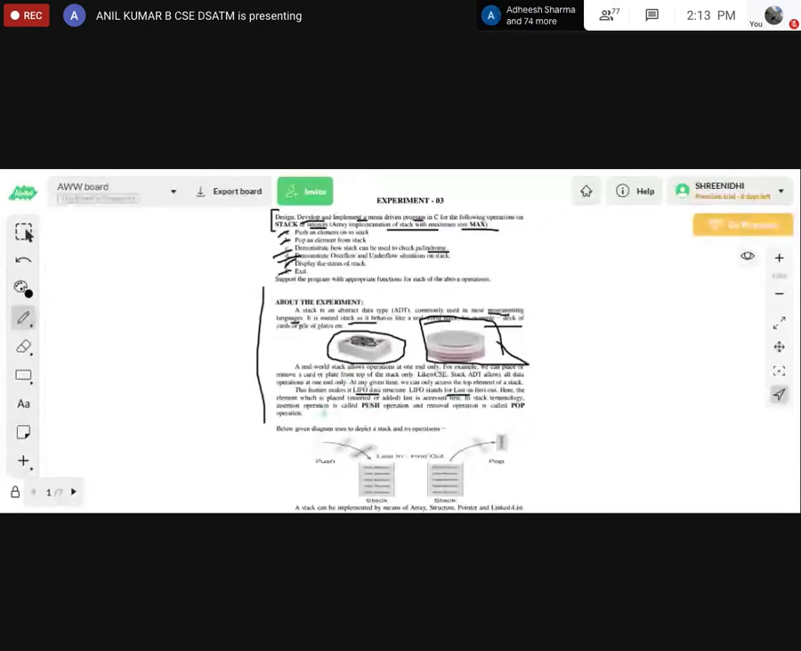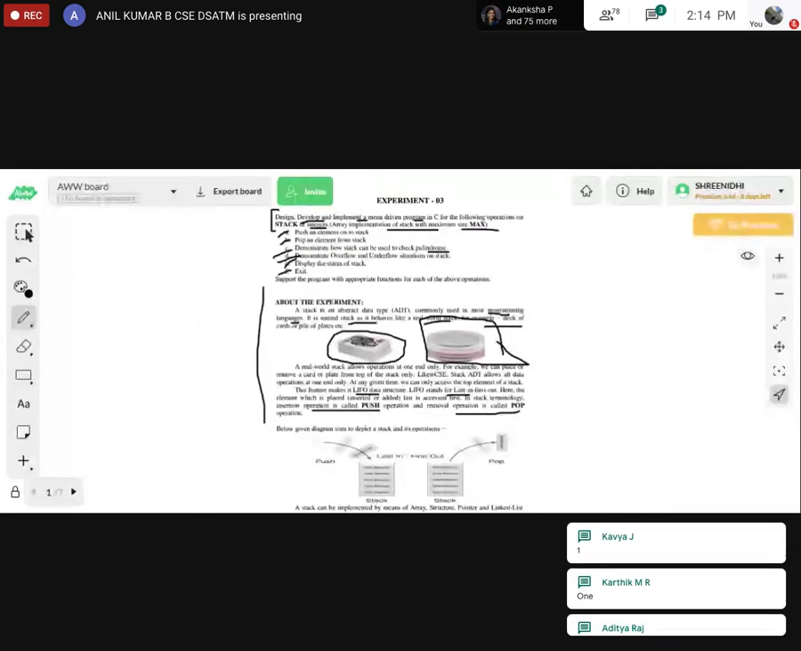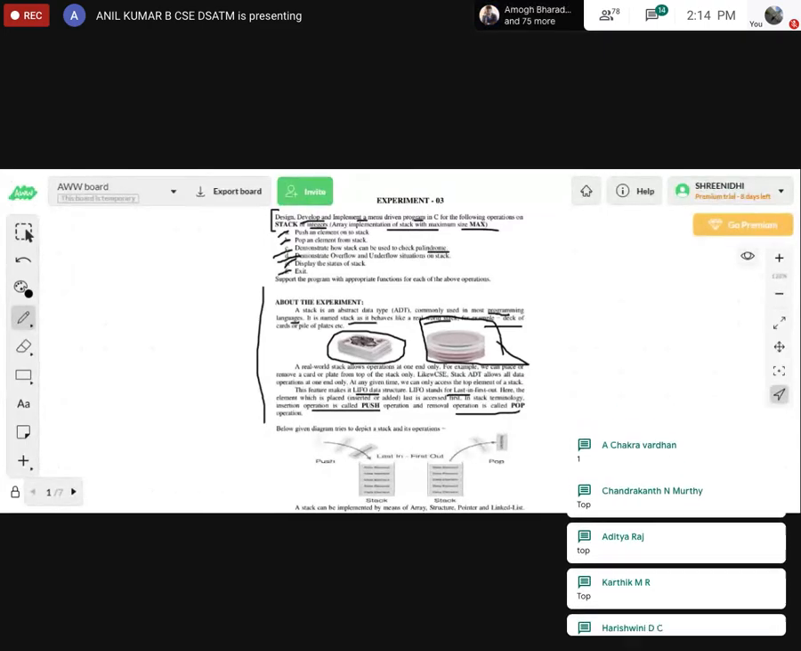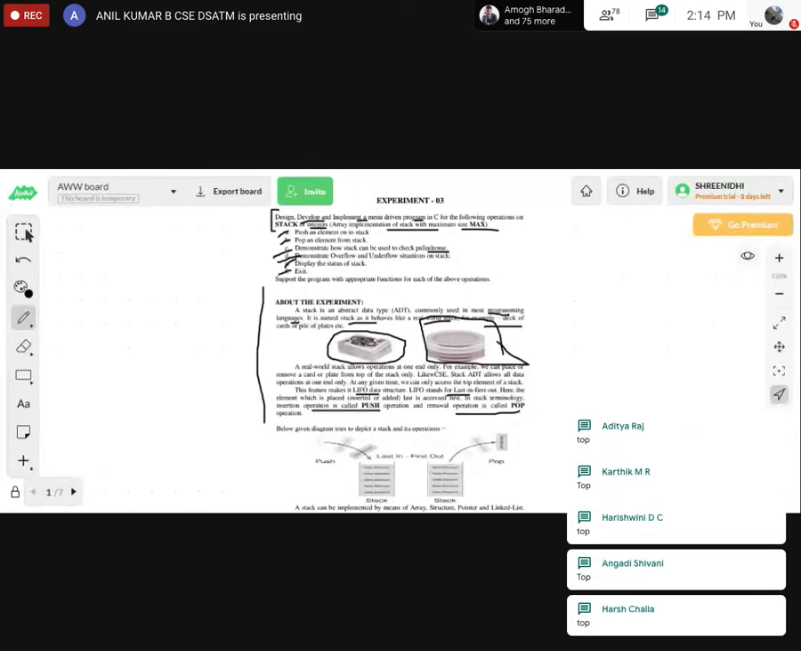I explained this in the previous class. The insertion operation is called push. Removal, that is the deletion operation from the stack, we call it pop. So how many ends does a stack have? A general question. How many ends does the stack contain? Only one end. What is that end called? What in general do we call that? Top of the stack. Yes, good. So we generally call it top of the stack.